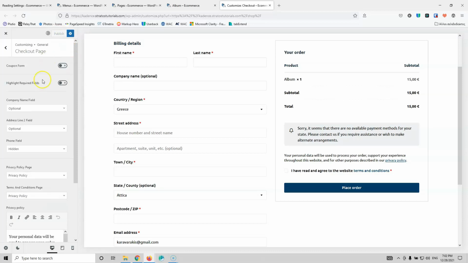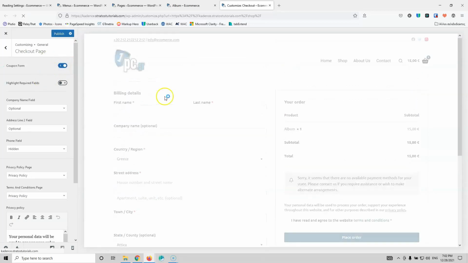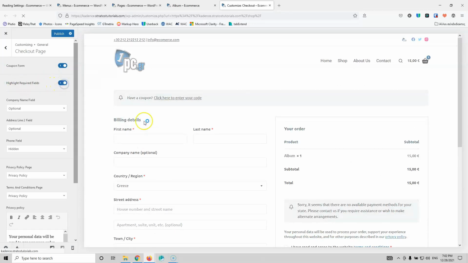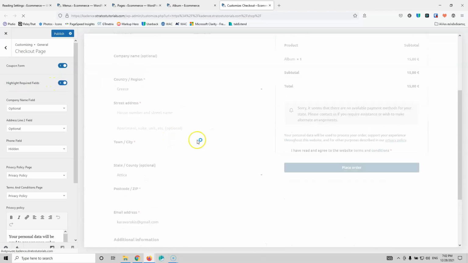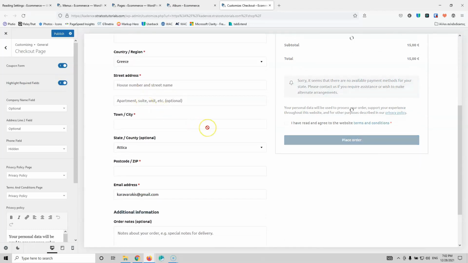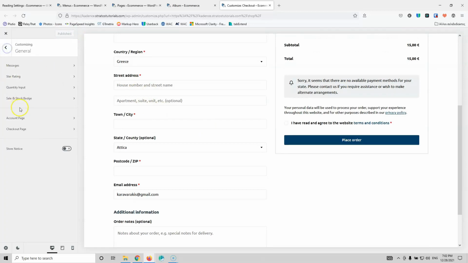Let's publish that. And if you want coupons, you can just add that in here. Just add that and it will be on top here, and the highlight required fields, you can do that as well if you want, so that required fields will be highlighted inside here. So let's publish that and let's go back, and now let's see the account page as well.